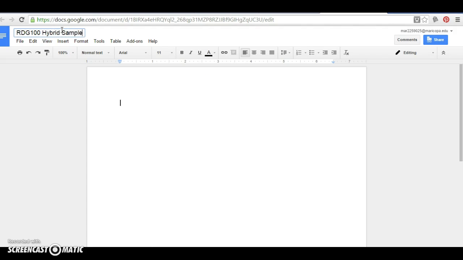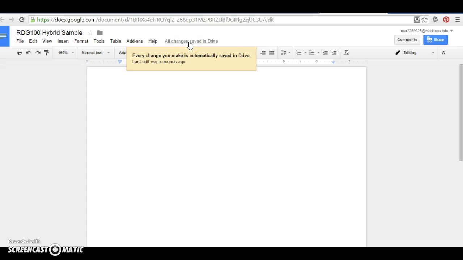And the other neat thing about Google Drive is that the moment you create it, oh, did you see that right there? It says it right there. Every change you make is automatically saved in Drive. And it even tells you what time the edits were. So Google is one of those great tools, Google Drive, Google Docs, Google Presentation, one of those great tools that allows you to work seamlessly.